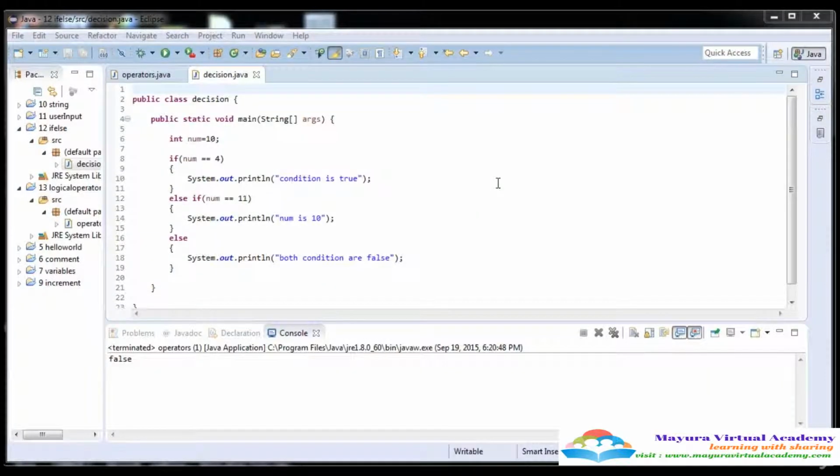Hi guys, in this lecture you will be learning the logical operators. So first of all, what are the logical operators? The logical operator is used to make decisions. Here I have already opened the previous project.